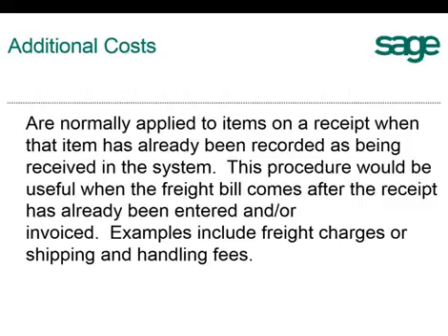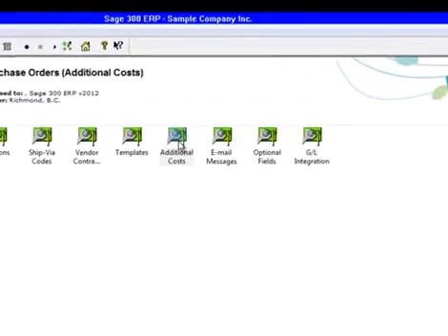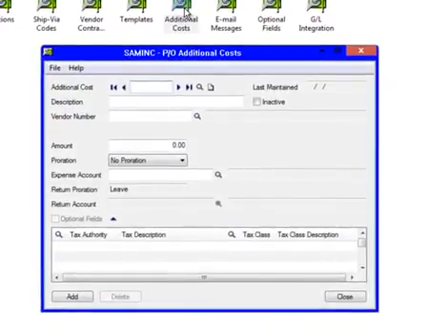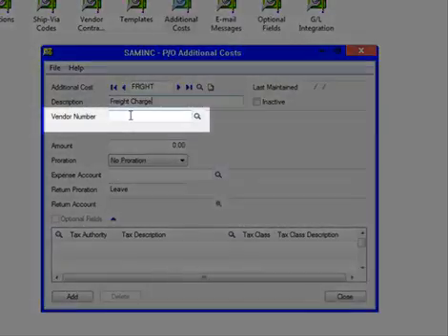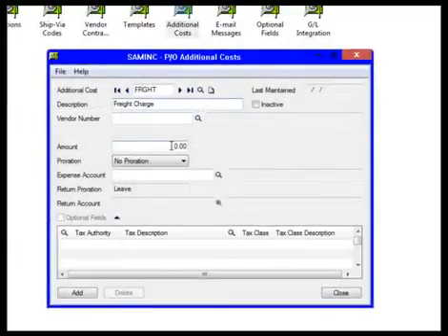To set up an additional cost in purchase order, you would navigate to PO Setup and then click on Additional Costs. Specify what this additional cost is going to be. In this example, we're going to call it freight. Enter a description for it. In this case, it'll be freight charge. Please note that if you specify a vendor in this field, then only that vendor can apply that charge. So we recommend leaving this blank so that any vendor can apply this charge.